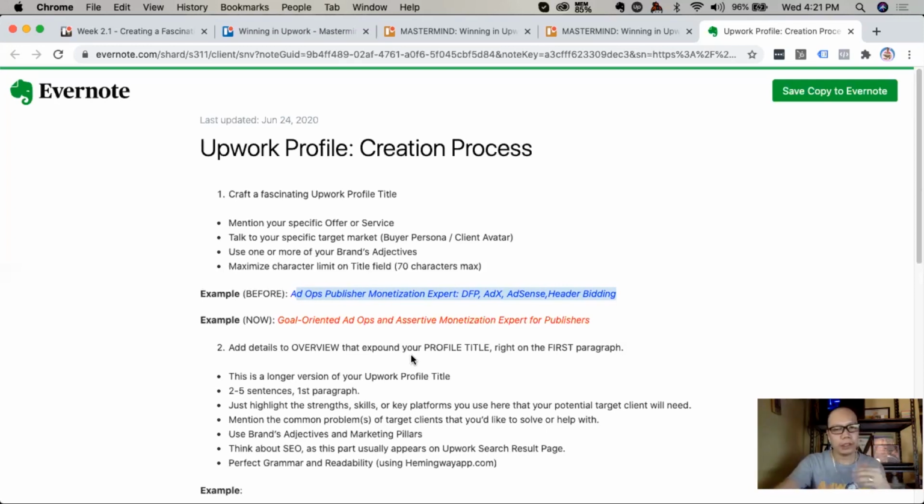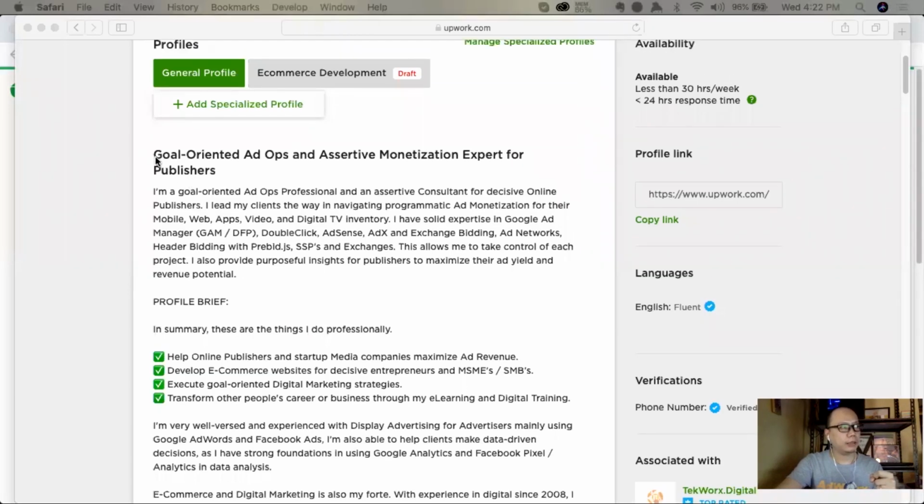But now, by incorporating my brand fascination profile's adjectives, it reads like this: goal-oriented ad ops and assertive monetization expert for publishers. The adjectives here are goal-oriented and assertive, the service offering is ad ops or monetization, and the client, or target market, is publishers. So my target market is publishers.